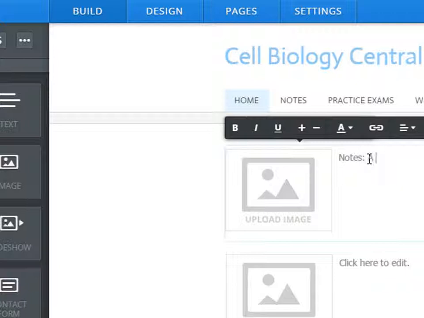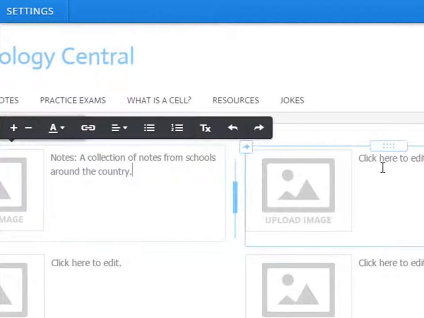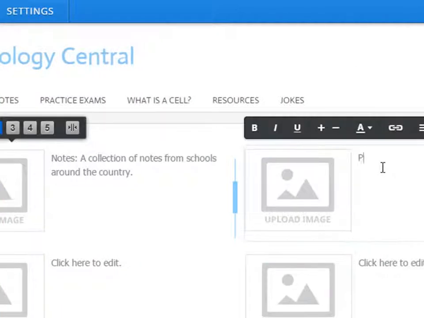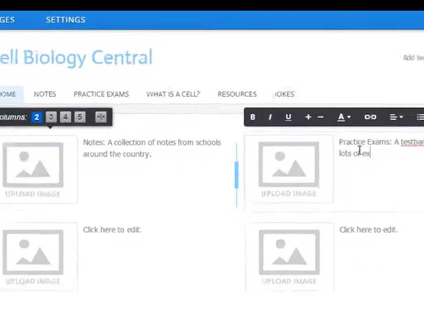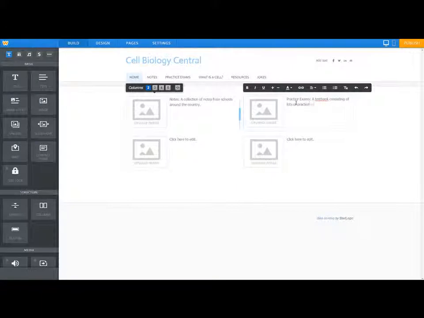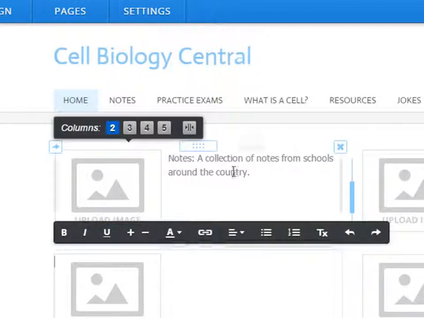If you want cell bio notes, a collection of notes from schools around the country. And we'll add a little bit more there. And then practice exams. A test bank consisting of lots of practice exams. Many with answers. We're going to hyperlink all of these, right?